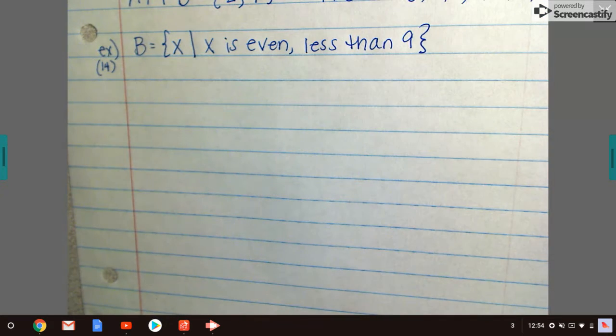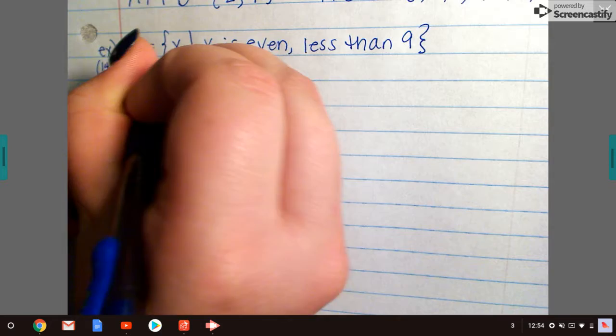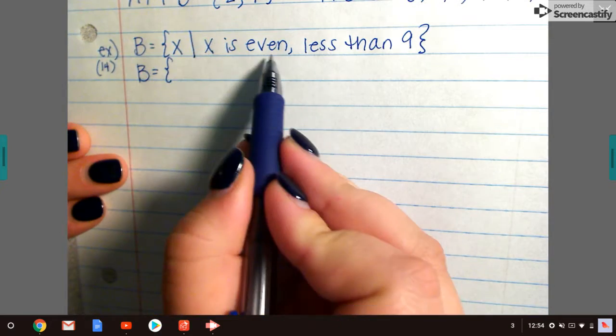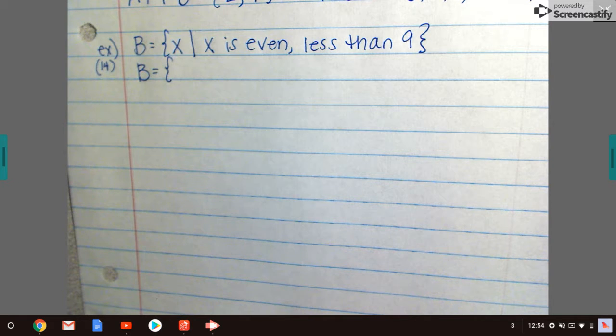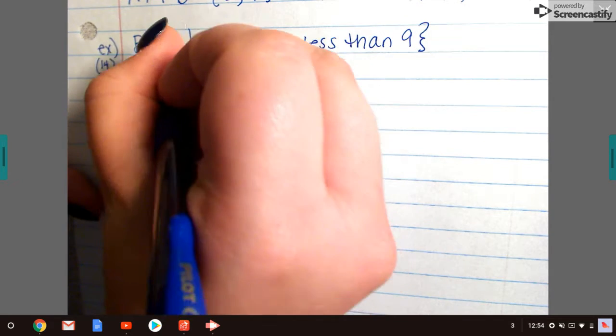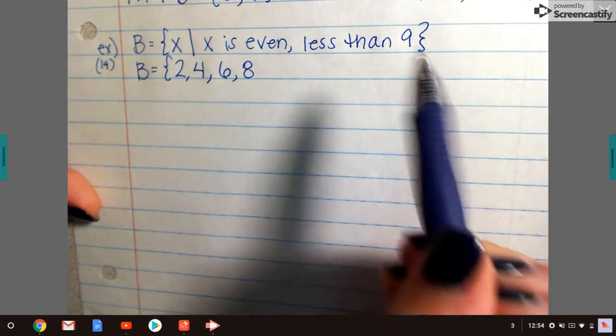So let's rewrite what B's set really is. It's any even number less than 9. Let's start at 0. 0 is neither even nor odd, so skip it. 1's not even, so we've got 2, 4, 6, 8, and less than 9, so we have to stop there. So there's all of B.